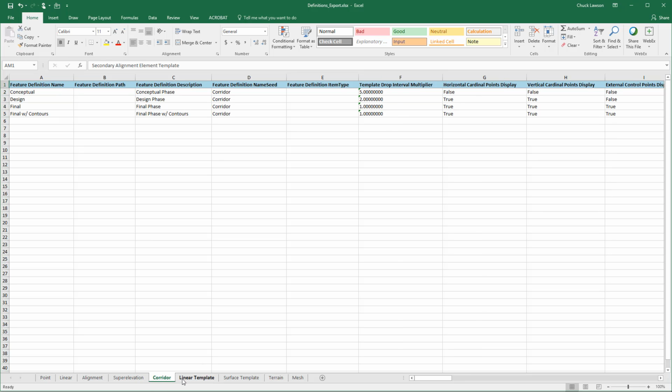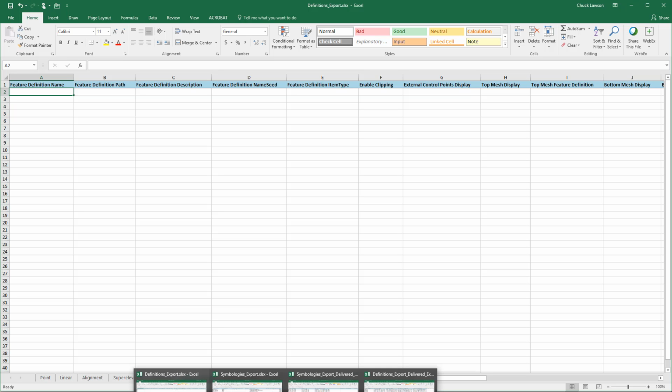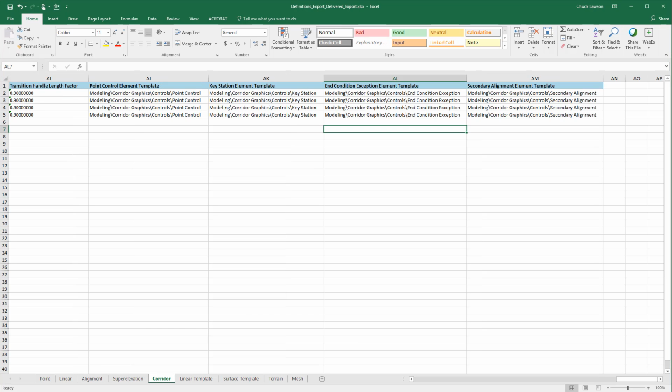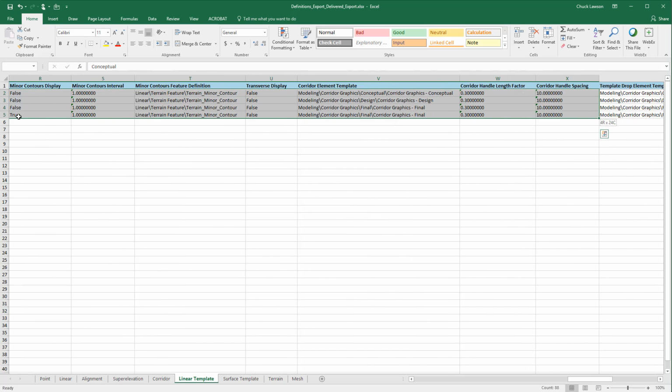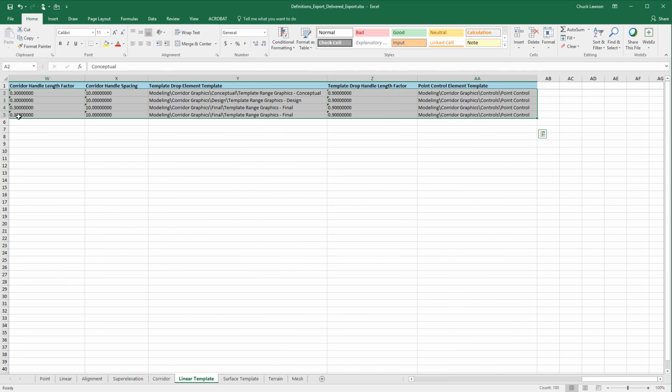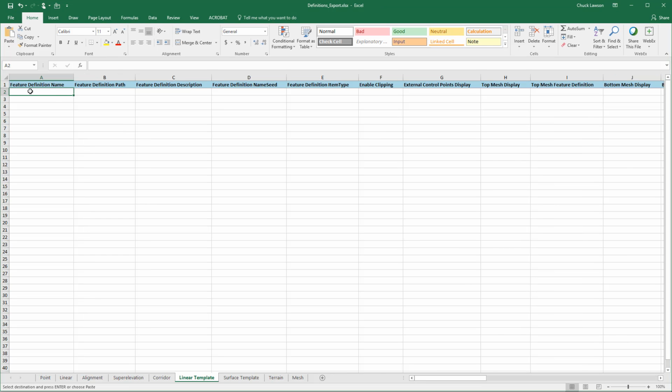And again, I'm going to go back over to our delivered definitions, which is here, and go to our linear template tab. And I'm going to, again, take advantage of work already done. So I'm going to go over here and put everything in our clipboard, copy that, go back to our definition and paste for our linear templates. The same concepts are going to apply here.